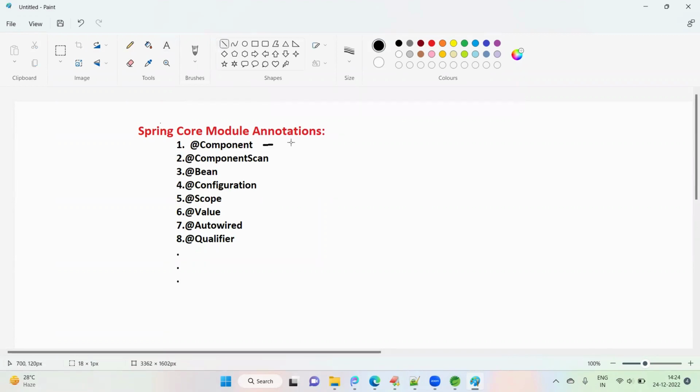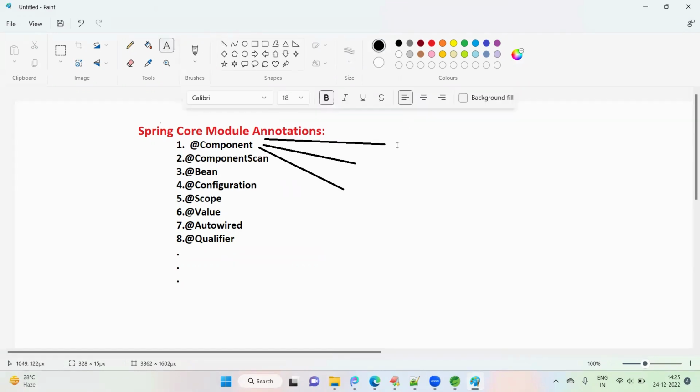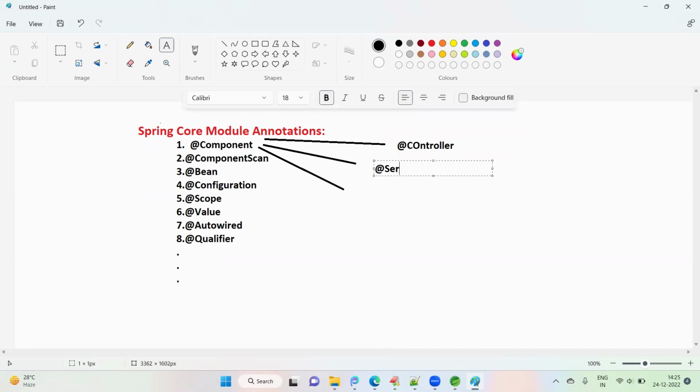If we talk about Component, this has multiple children. It has three children. Component is the parent, and the children are Controller, Service, and Repository. We'll go through them one by one using examples. With Spring Core annotations, we'll build some simple applications.